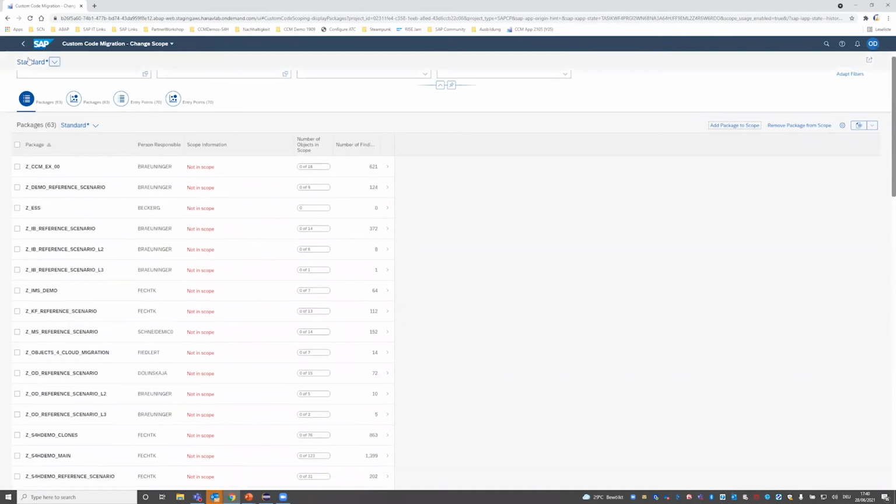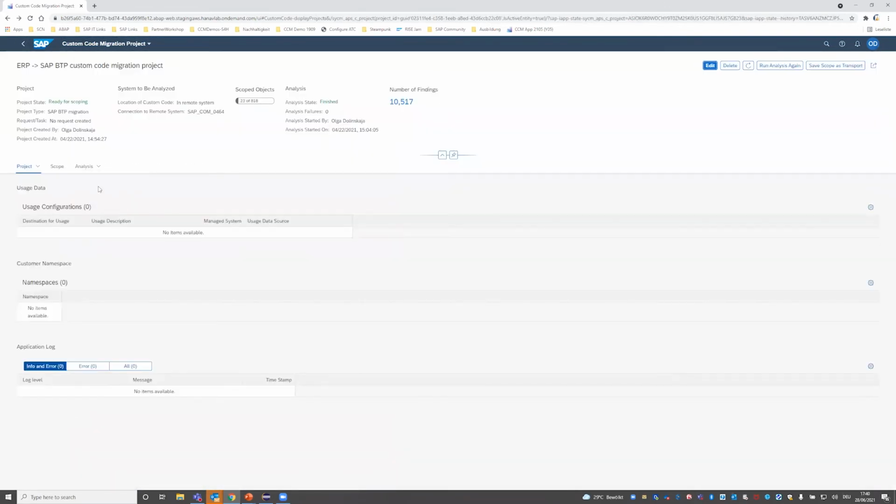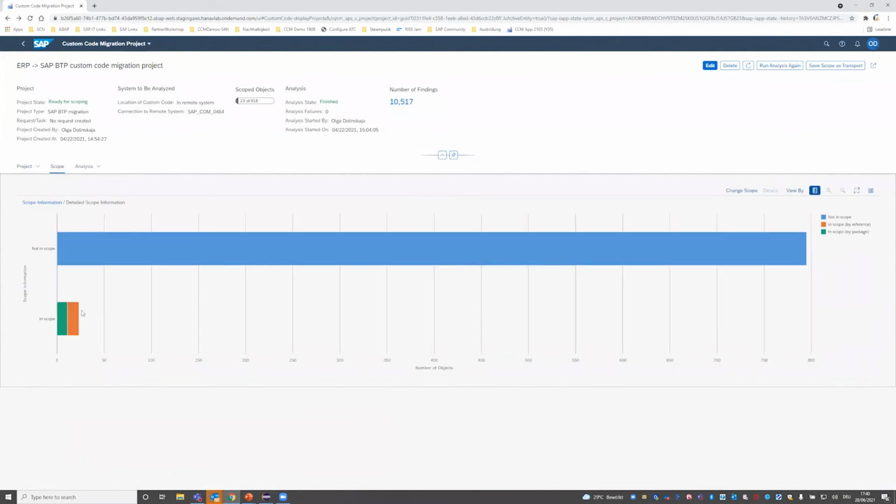And if I go now to the scope, you see here in scope, these are the packages. One package is the package which I selected, and another one is there by reference because it's referenced by the package which I have selected. And now, if you're ready with the scoping, you can save the scope as a transport on your ERP system, and then you can export it from the system using the ABAP Git and import it to the cloud-based system using the ABAP Git plugin again.